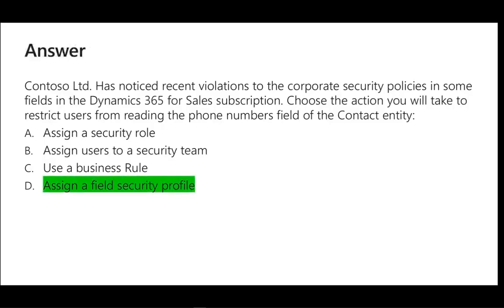The correct answer is D. Assign a field security profile. As we learned about permission security, a field security profile is used to give users other than the default system administrator access to fields that have been enabled for field level security. Read, update, and create privileges to these fields are given. Since we need to restrict users from reading the field, which is the phone number here, the only way to achieve it is by setting up and assigning the field security profile.